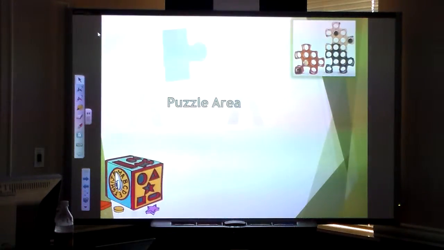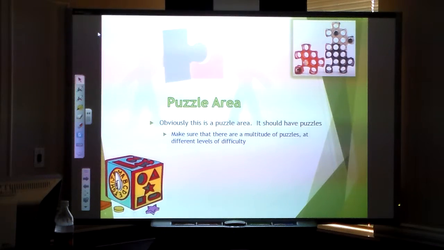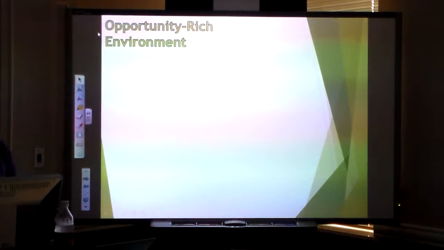So if you have a puzzle area, it should have puzzles. I don't have anything else to say about this. Just make sure that there are different levels of difficulty for kids as well.